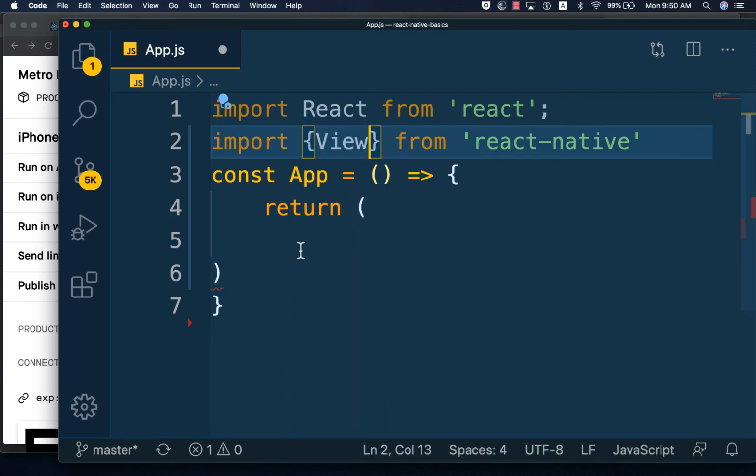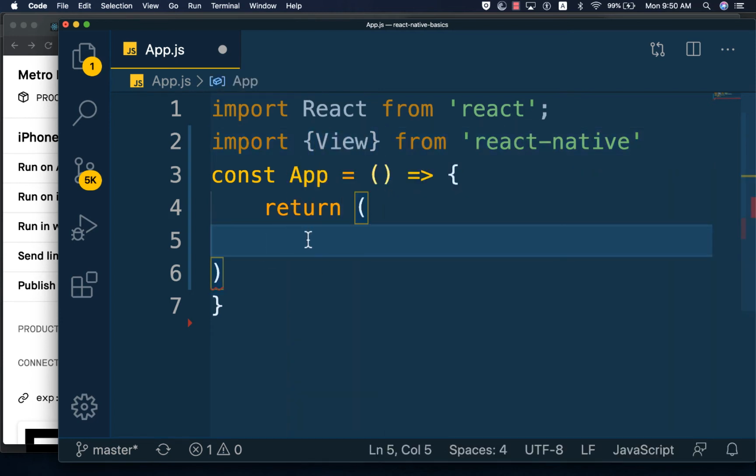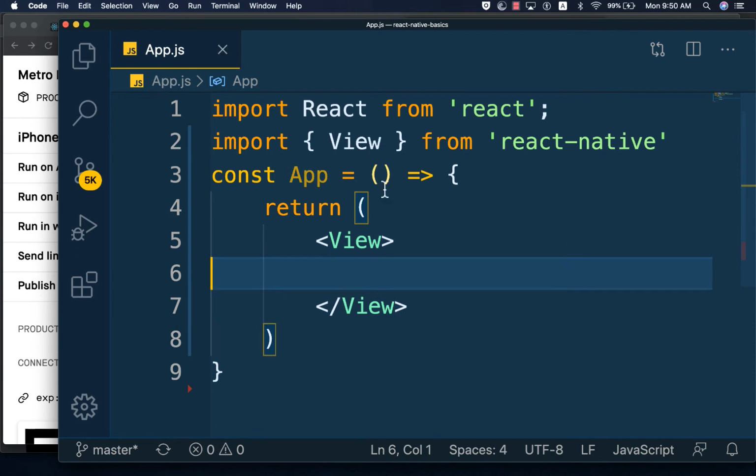The View component is like a div for the web, a div that holds all other components. If you want to render multiple components, you need to wrap them in a View. Now let me wrap everything here in a View. Let me save it, and inside here is where you house all your components. So the View is just like a container to house all other components.